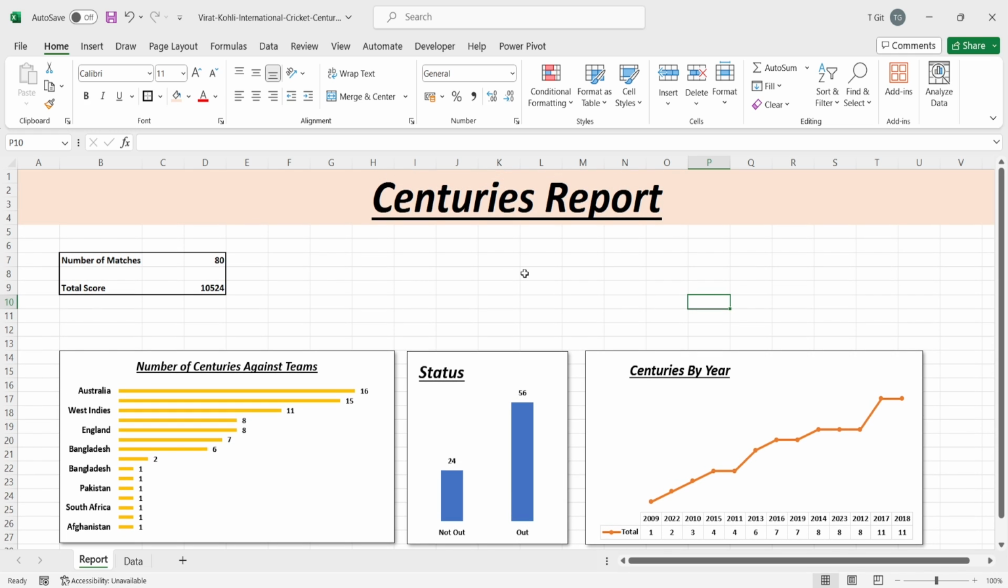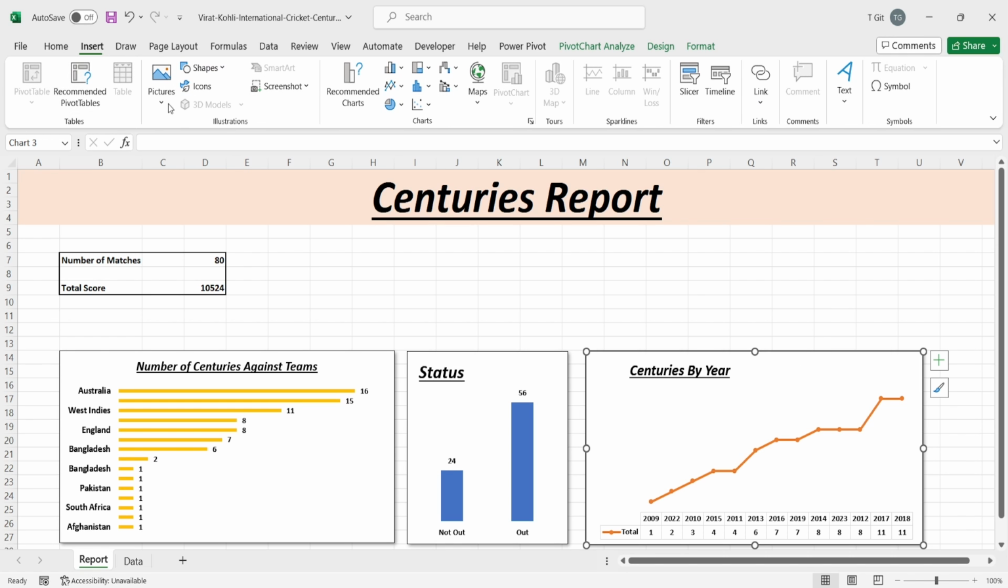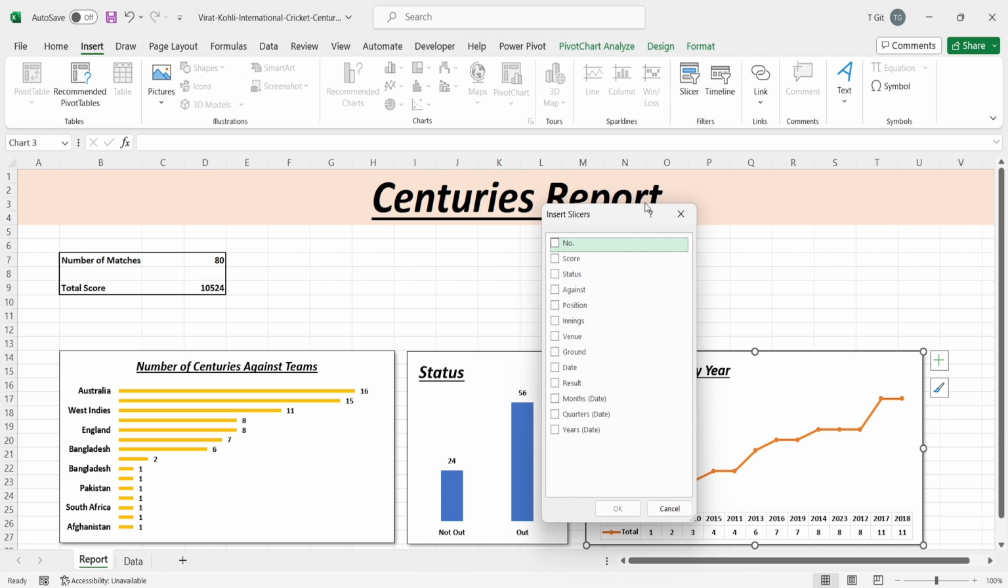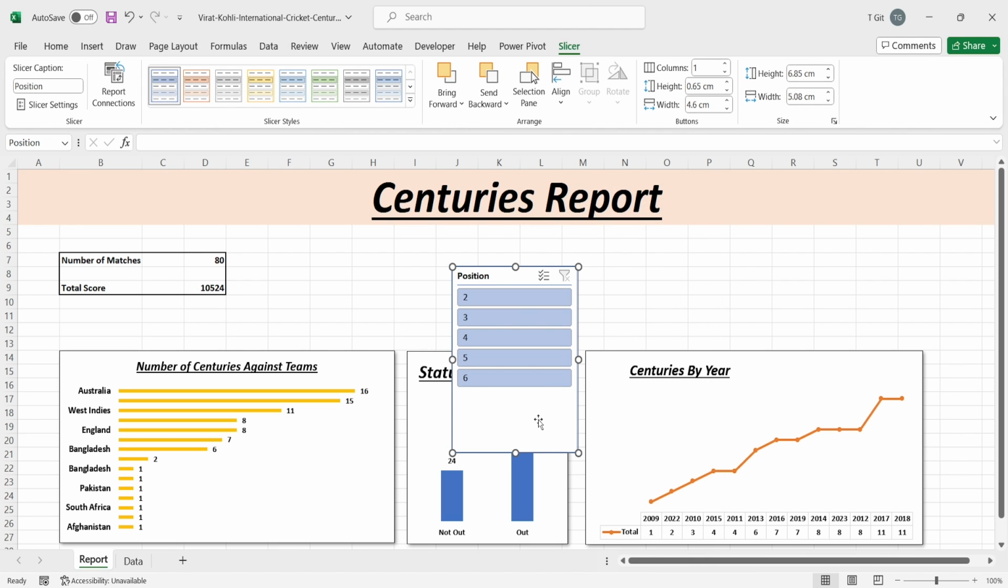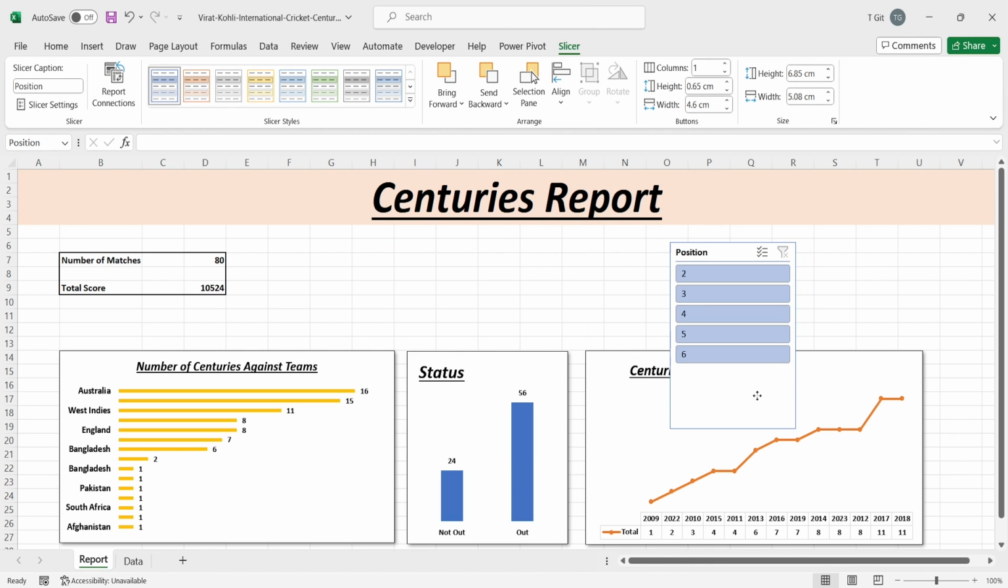Now we will add slicers as well to this report page. So first of all, you can click on any one of the charts. Let's say I click here on the centuries by year chart, and then you can click on insert, and then you can simply select the slicer, and you can then select the field or the column for which you want to add the slicer. So let's say we want to add a slicer for position. So I'll simply click on OK.